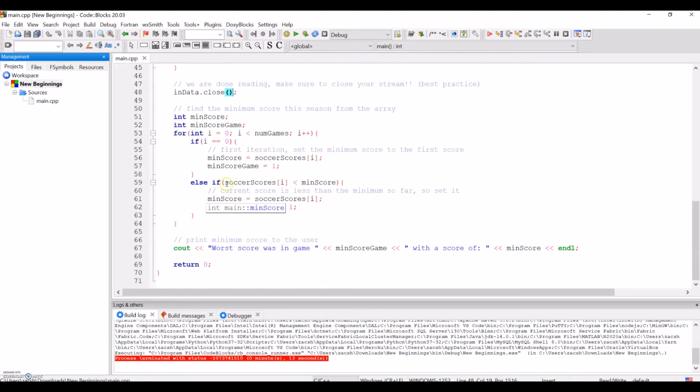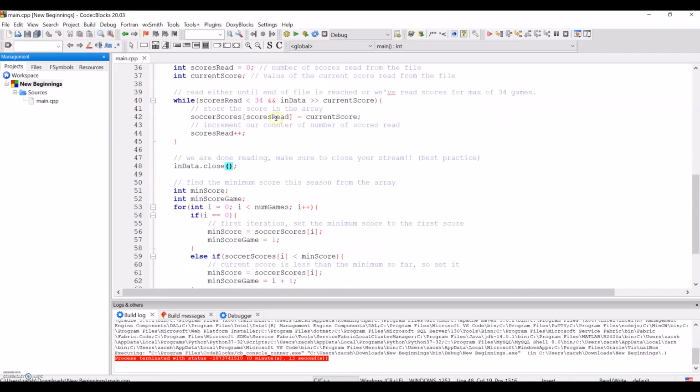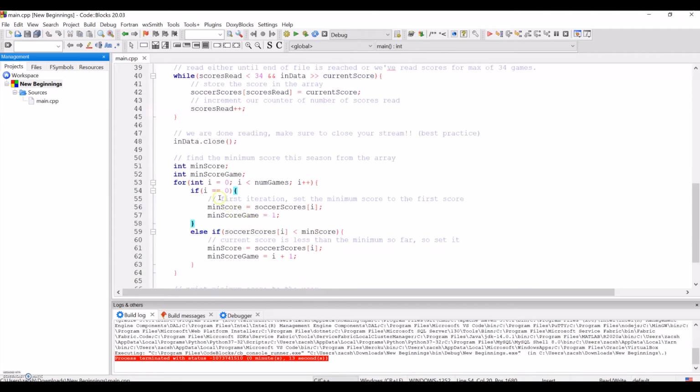Then we'll move on to the second portion of this program, which is to find the minimum score. So now we have all the scores in an array, and let's use a for loop. If you remember from the loop video, for loops are great for iterating over a range of data. And we'll start at the 0th index, go to the size of the array, or one less than the size of the array, and increment after each execution of an iteration.